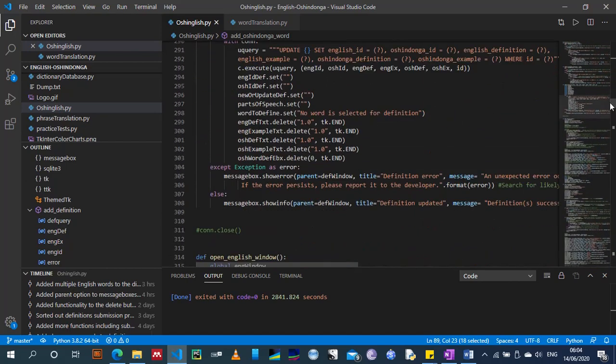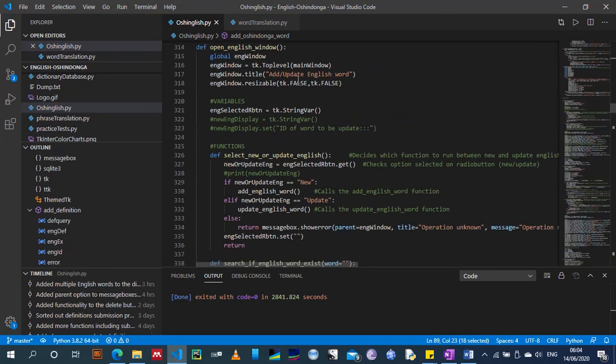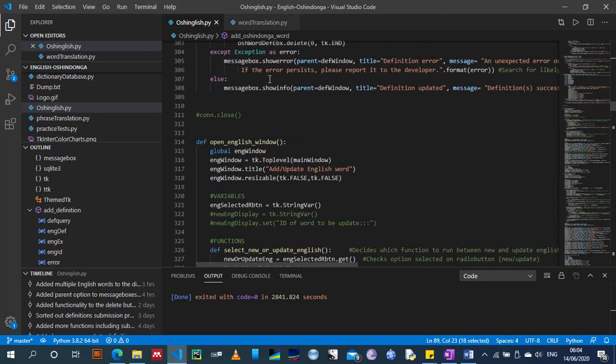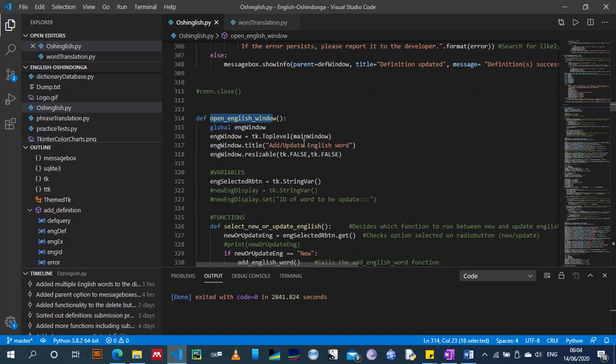So if I just scroll down, some of these functions are for creating the windows. For example, this is the one for creating the English window, or the window for adding and updating English words.